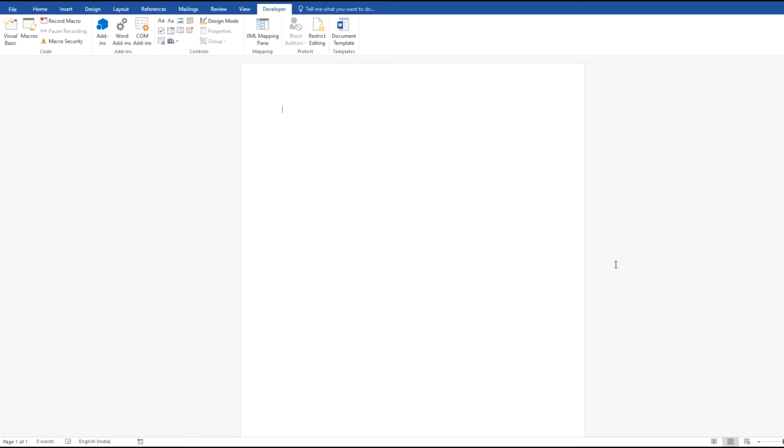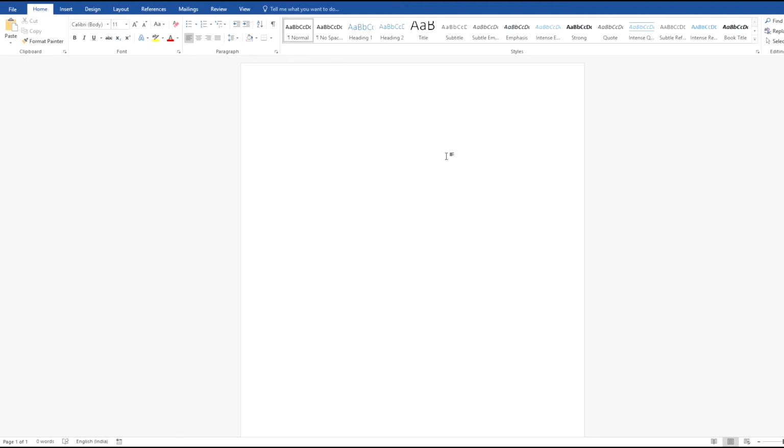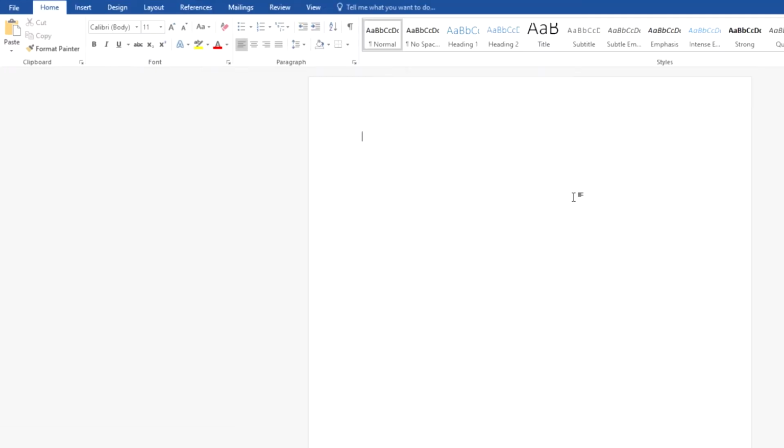Today we are going to learn how we can create a checklist in Microsoft Word, as we often need to create a checklist or prepare a questionnaire. So in order to prepare a questionnaire we need a checklist. So how can we prepare it in Word? I have opened the Word document and it's a blank document.